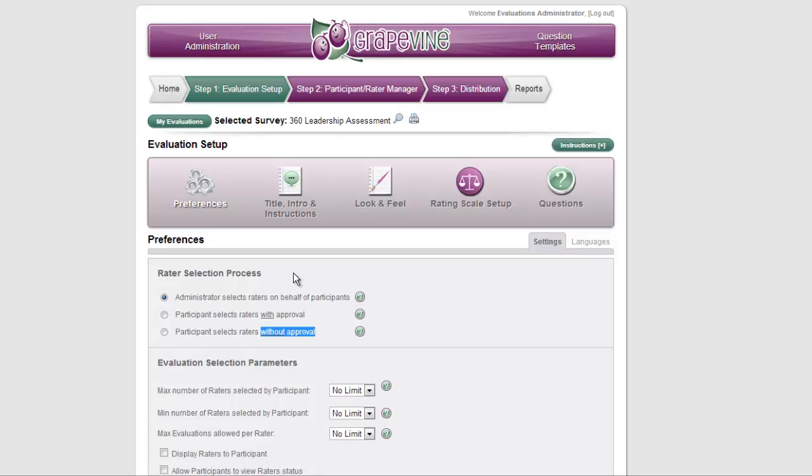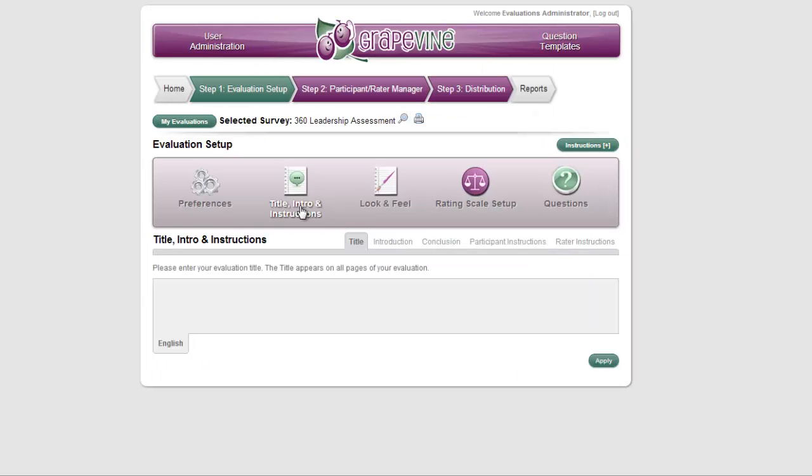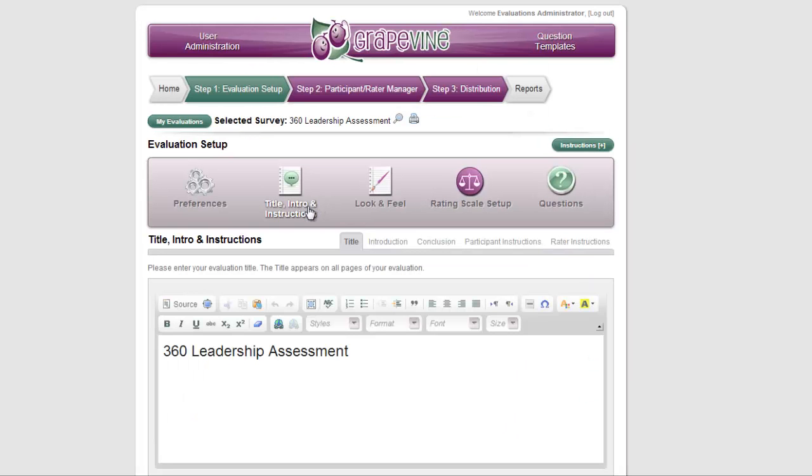You can also let the employees select their own raters with approval or without. We are a full multilingual tool as well. Some other features we have: title, intro, and instructions. Pretty self-explanatory. That's where you're entering in any of the text content into the appropriate areas.